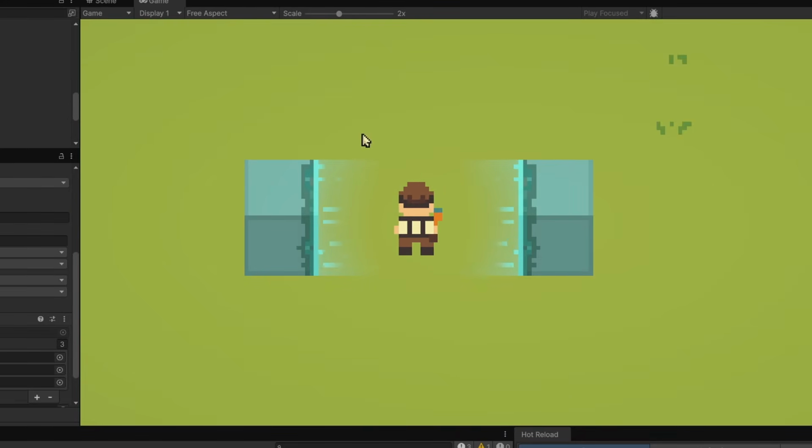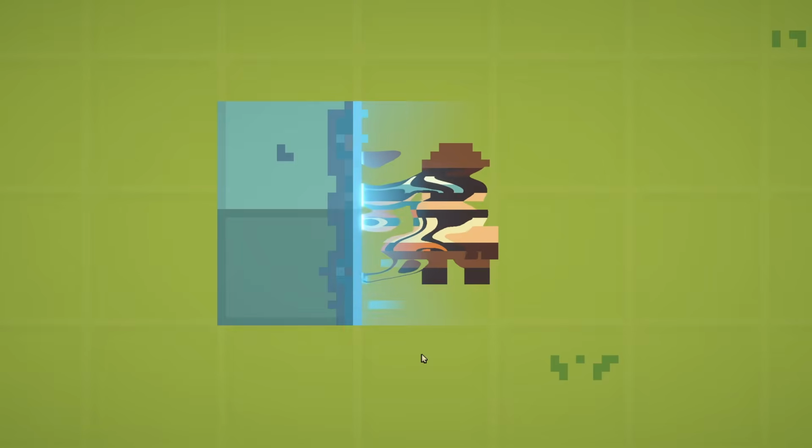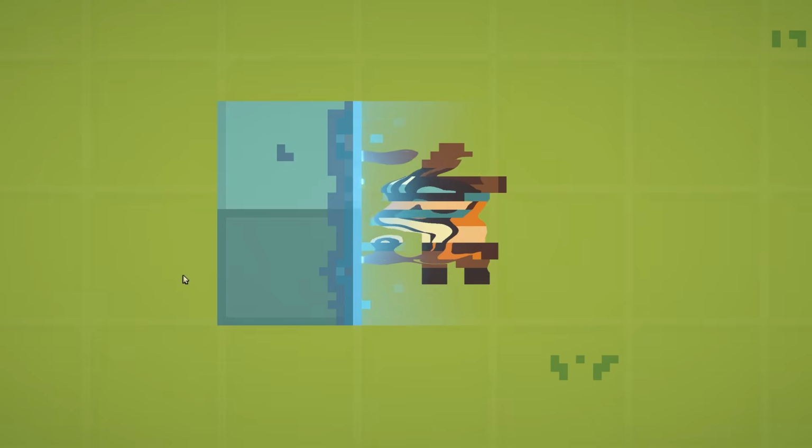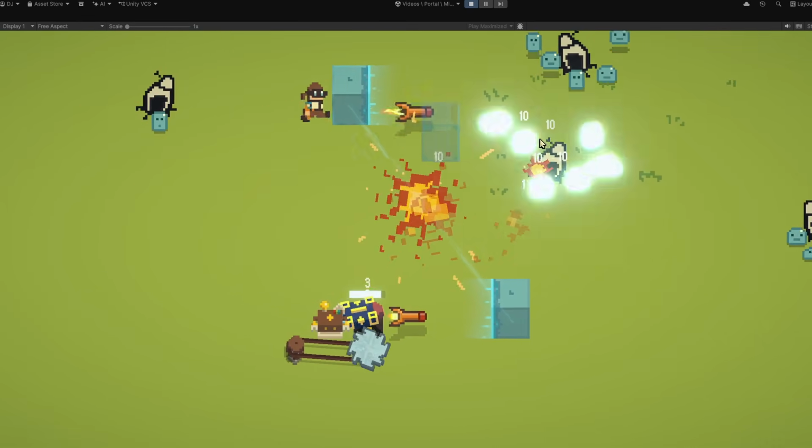I created portals in my game using clones, and I want to show you how I made these visuals, how you can use the portal to fire missiles, but most importantly, how I made the portal using clones. Because after all, what could possibly go wrong?